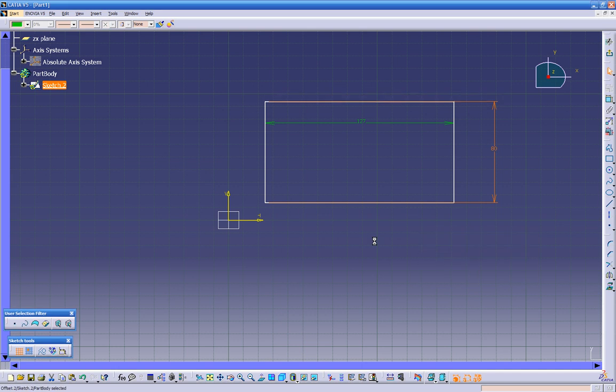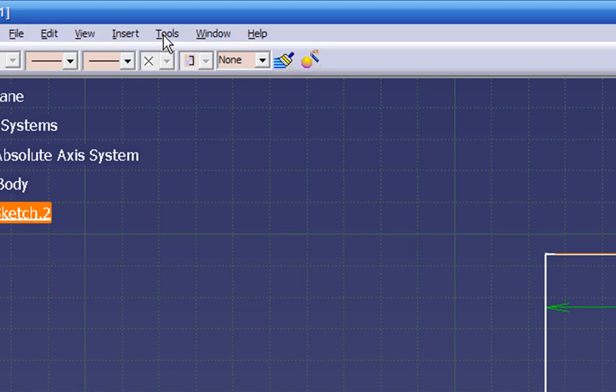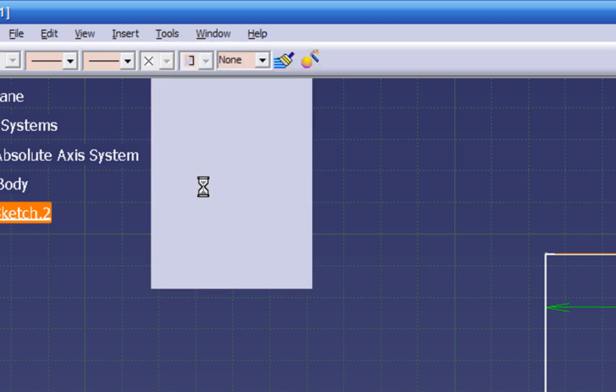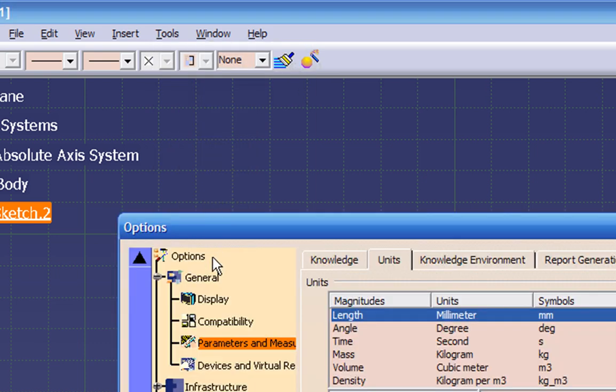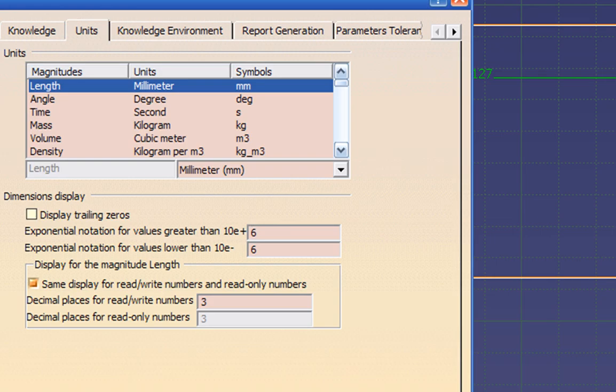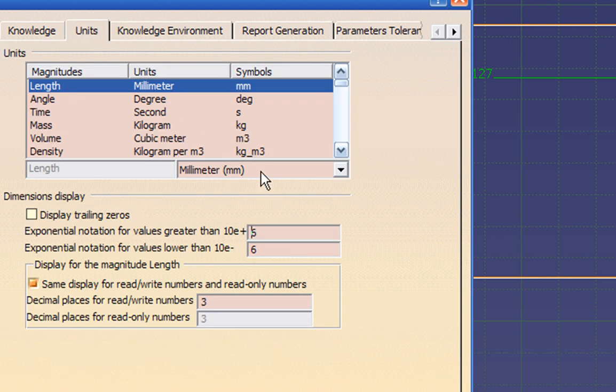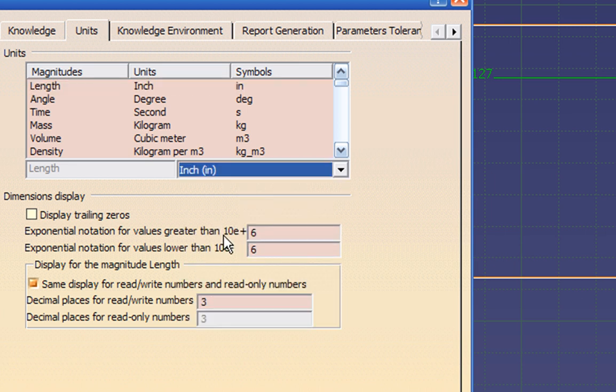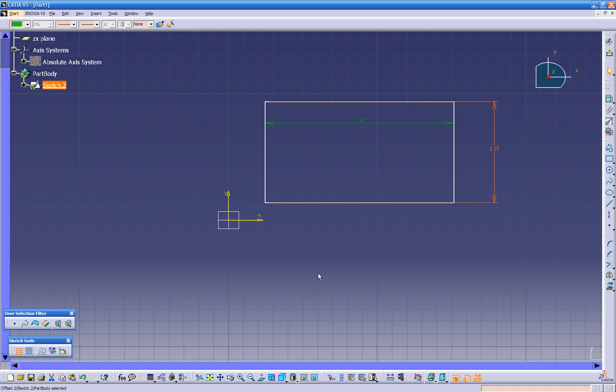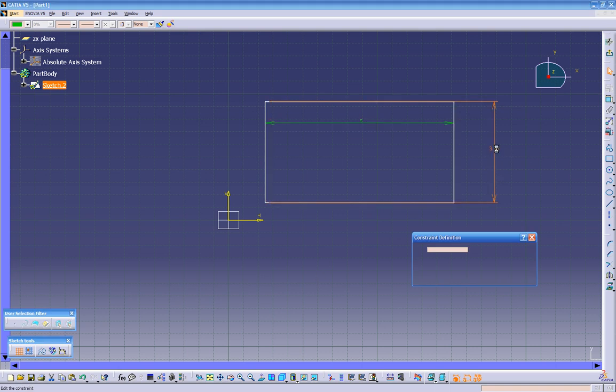And if you prefer inches, go back to Tools, Options. On the General tab, we click on Parameters. Then we go back to the Units tab. Then we click Inches. And as soon as I click OK, our constraints and our dimensions change automatically.